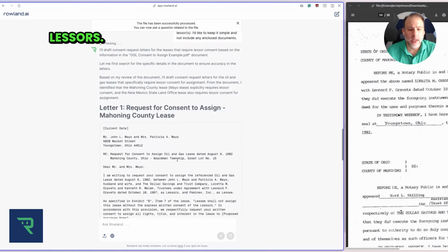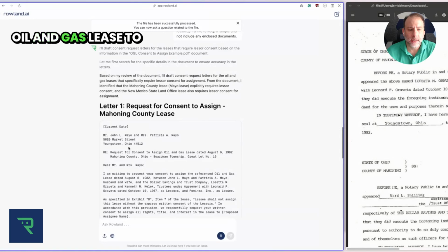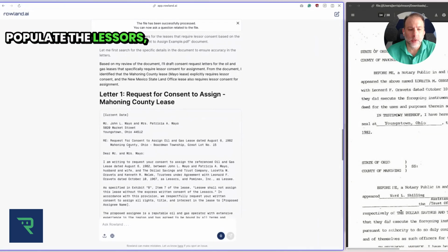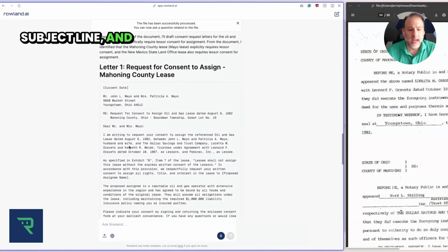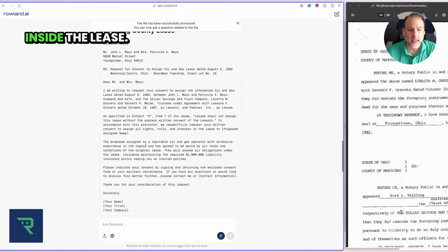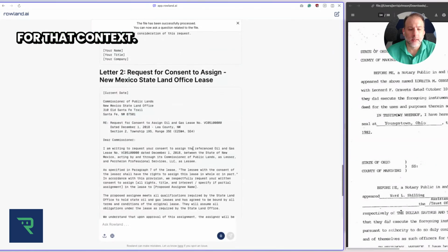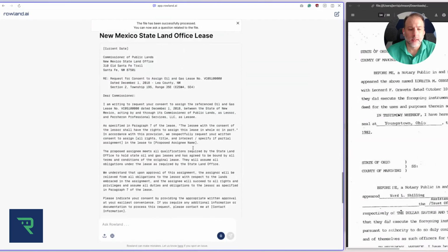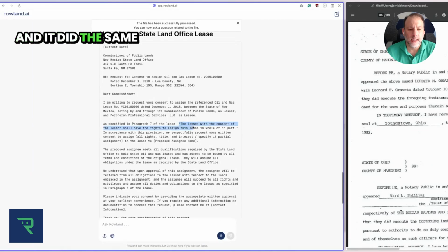go to those lessors. It's used the information from the oil and gas lease to populate with the lessors, their address, subject line, and asks for consent based on the provision that exists inside the lease. It even highlighted the language that was found in the lease for that context. And it did the same with this letter.